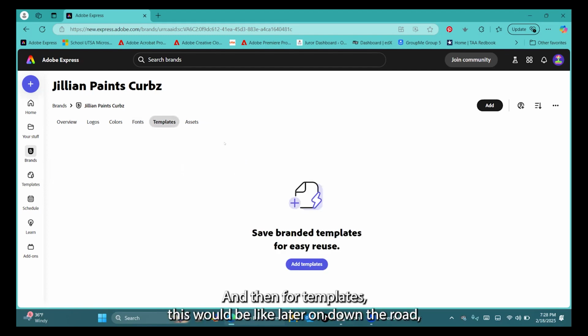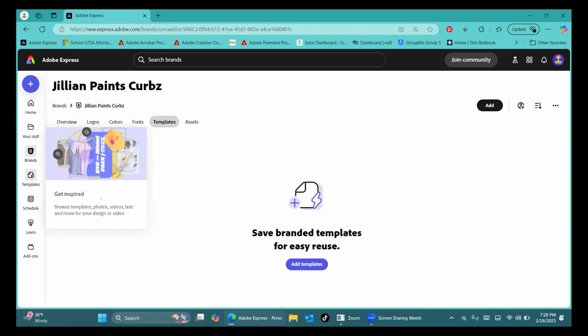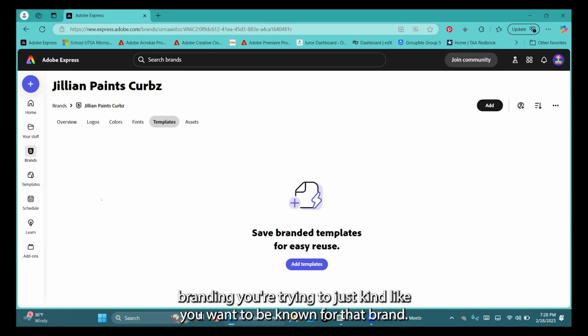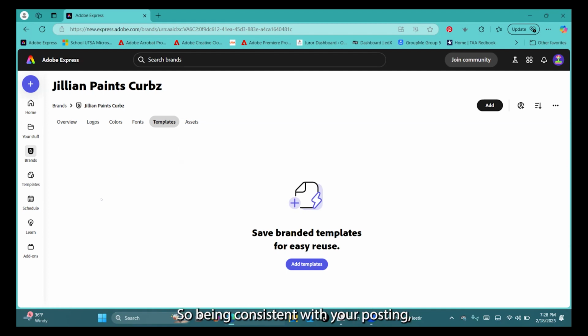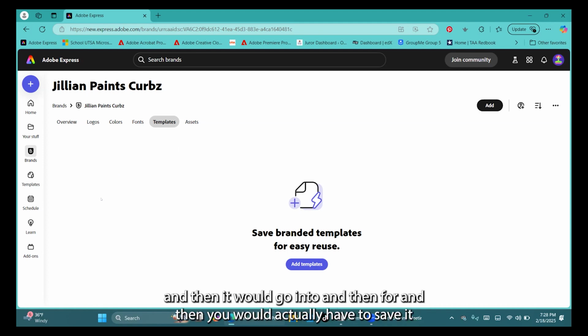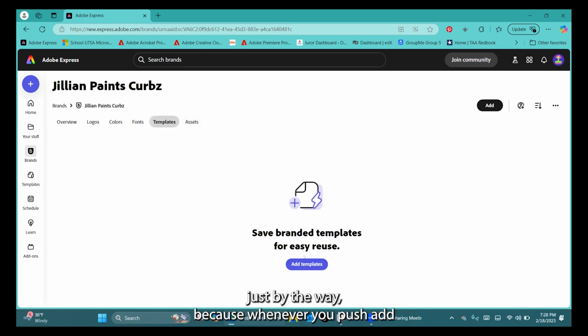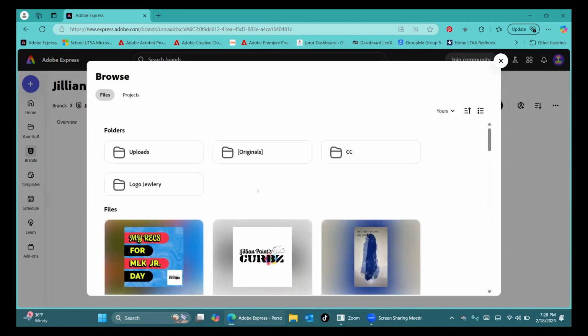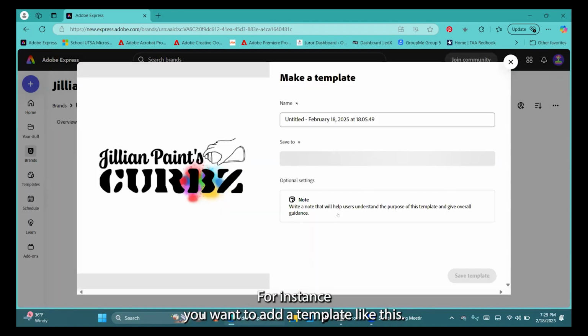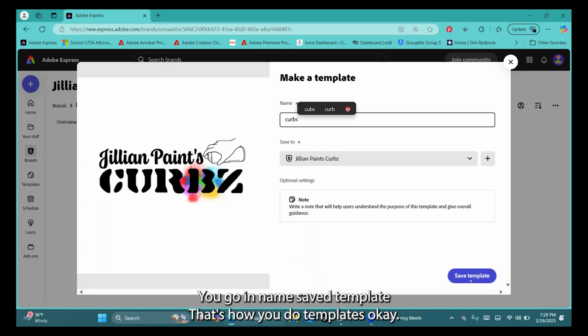Okay, and then for templates, this would be later on down the road, I guess, once you start using your templates. With branding, you want to be known for that brand, so being consistent with your posting, putting a template in, if you want to do shout outs or curb features from, then you would have a template that you would set up. And you would actually have to save it, by the way, because whenever you push add, for instance, you want to add a template like this, you go and name it, save template. That's how you do templates.